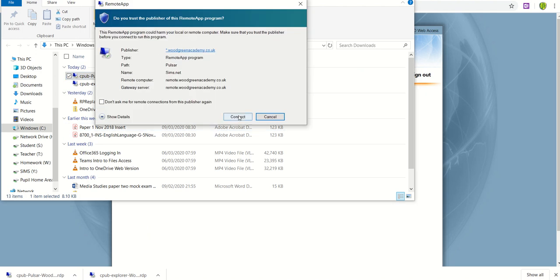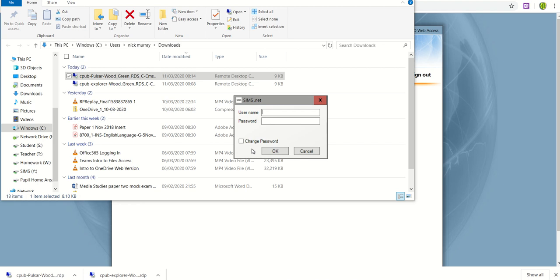It's going to ask me if I want to connect, so I do. And then as we can see, we've got the Sims dial-in page. We log on as normal and Sims will appear dialed in remotely. It will be slightly slower than it is when we're on the school site, but it will do everything that you are used to in Sims as usual.